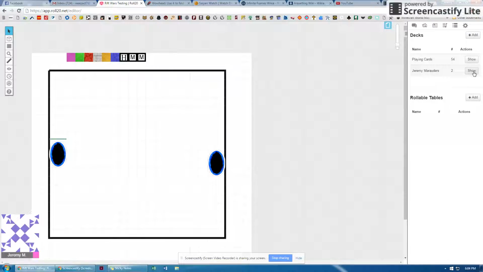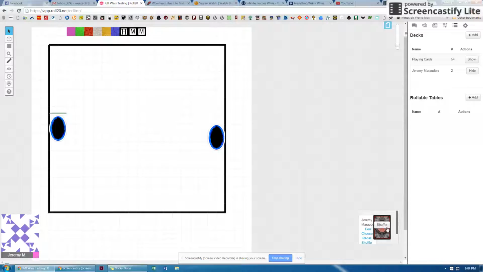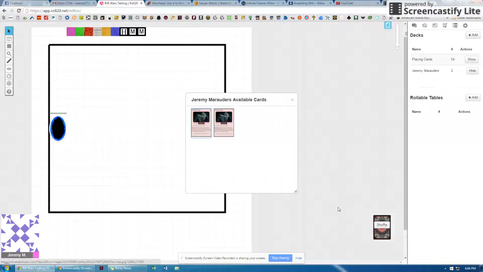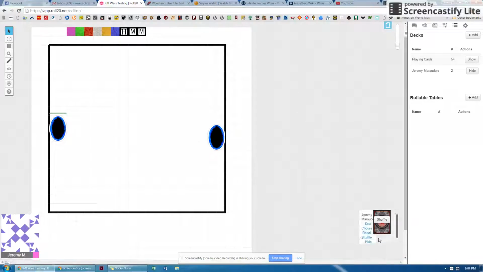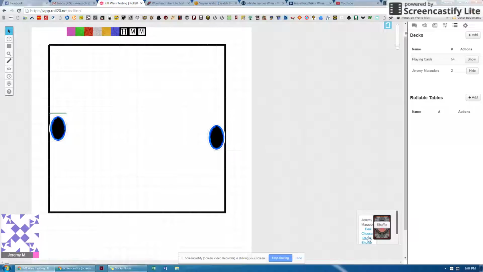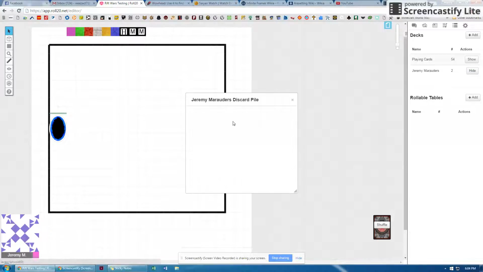And then you click on Show. And you can see the deck right down here. You can deal cards to players. You can choose a card from the deck. You can recall cards that are in players' hands, on the table, and in the discard pile back to the deck. You could shuffle the deck. You hide it. And you can access the discard, which there isn't any.